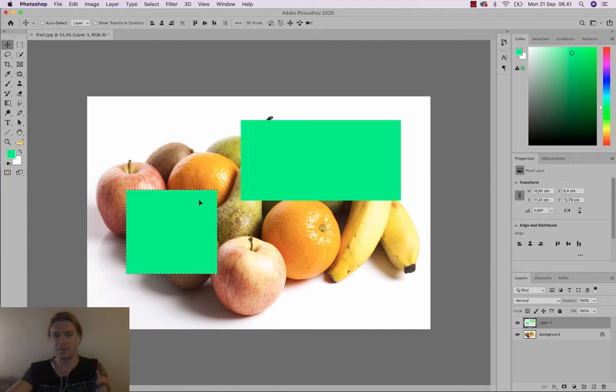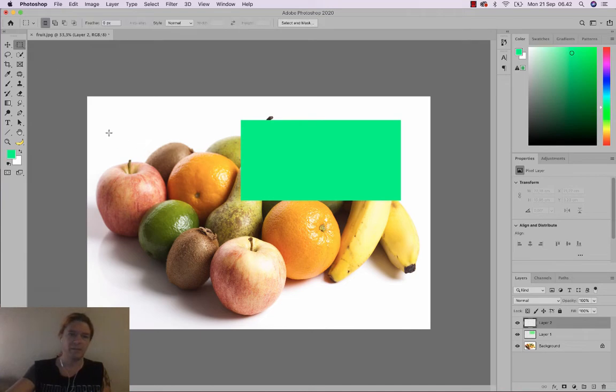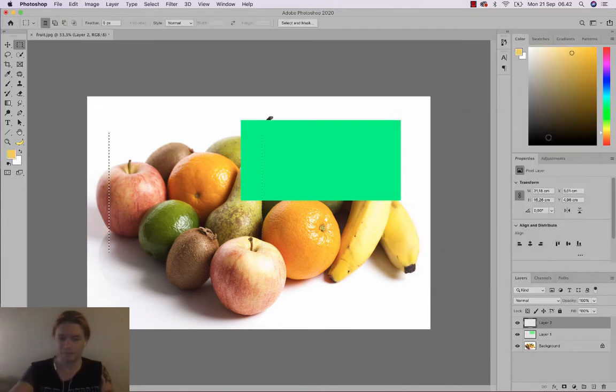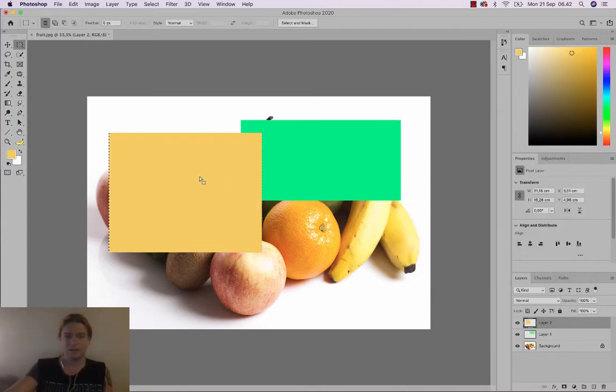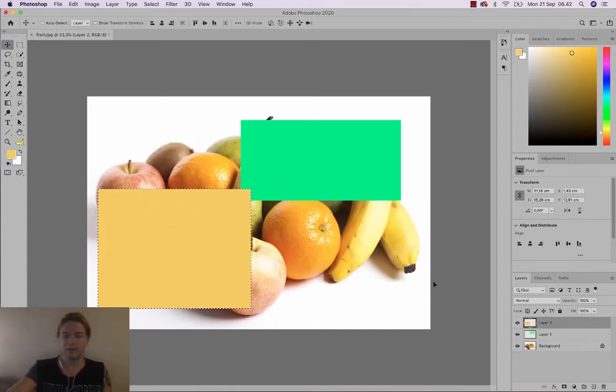So I'll just remove this object, create a new layer and create it on this layer, and I'll put in a different color. That's Option Delete to create this object. And now you can see I can move this object. It's on a separate layer.